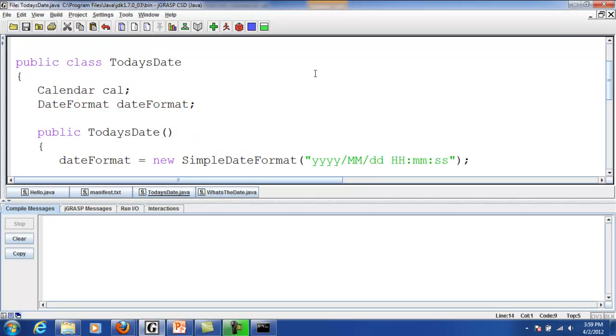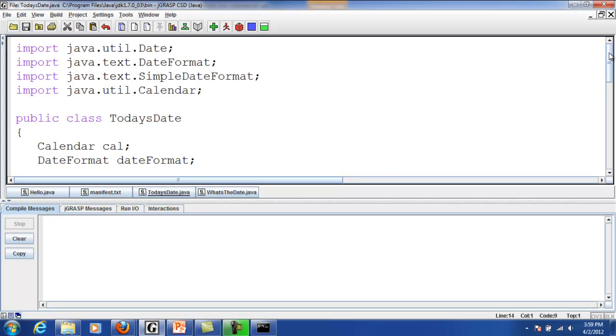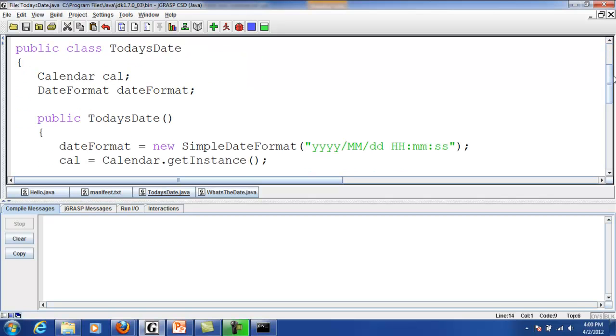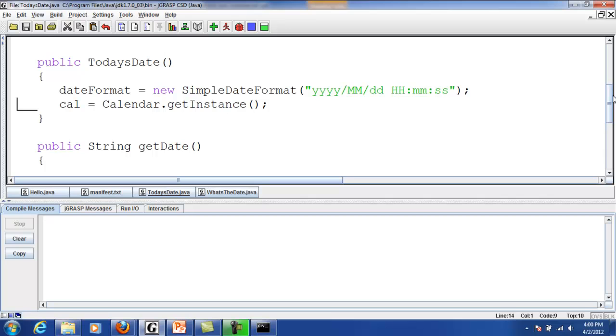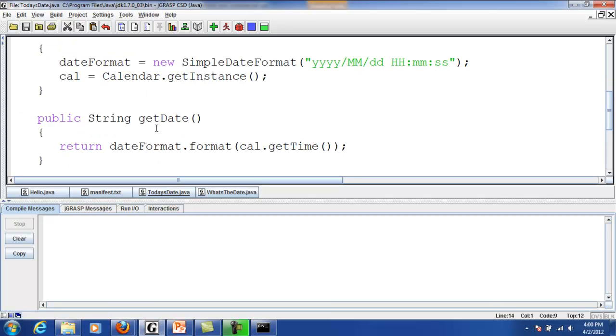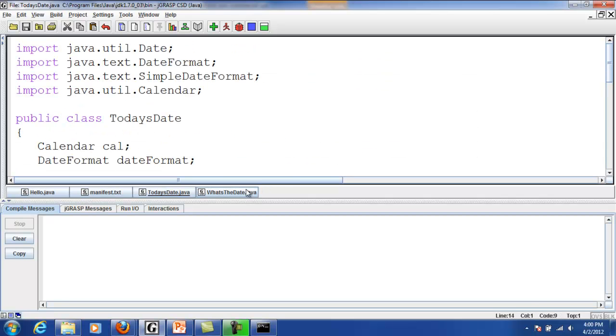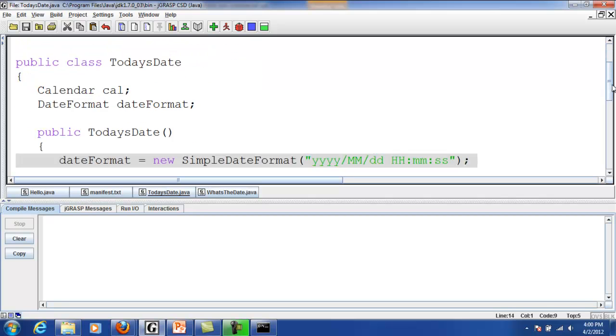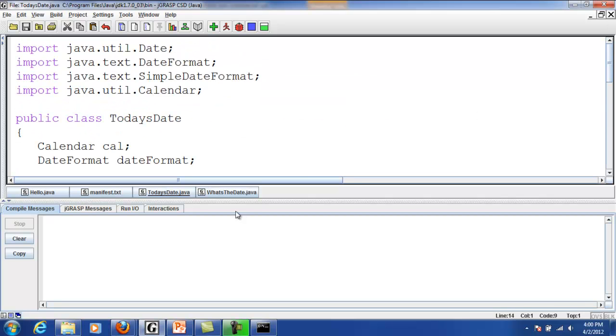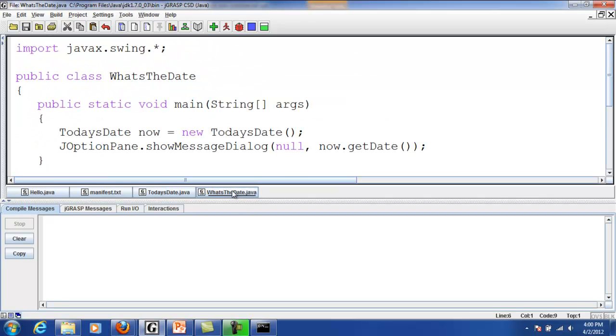Alright. Here I created a class called TodaysDate. It imports a bunch of utilities that work with the date, and it has a constructor and it has a getDate method which returns the date as a string in a format that I specified up here. Now notice that TodaysDate doesn't have any main methods in it.